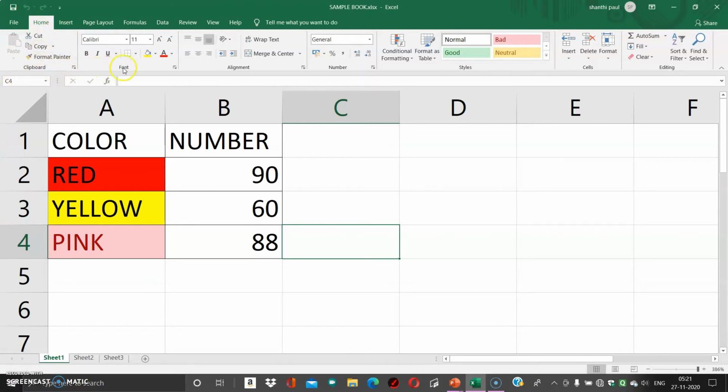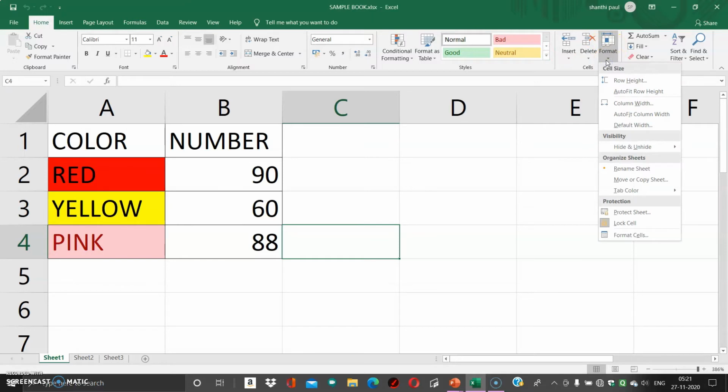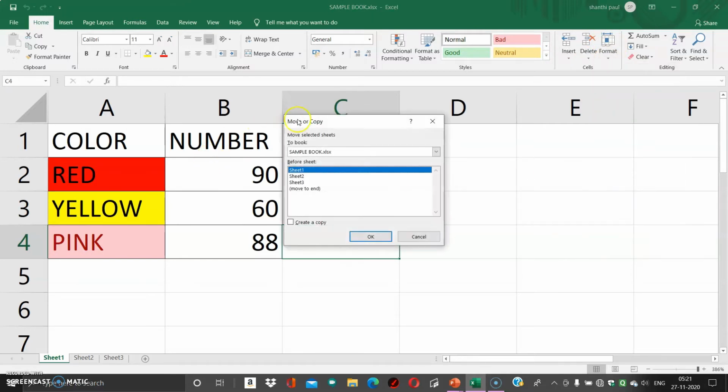Under Home tab there are many groups. Cells is one of the group names. This Cells group has three buttons. Click on Format button and choose Move or Copy Sheet. Then the Move or Copy dialog box appears on the screen.